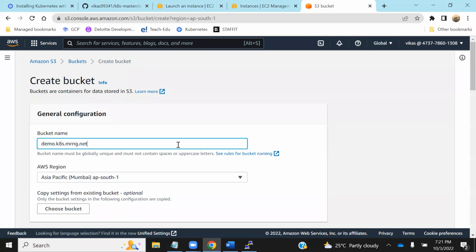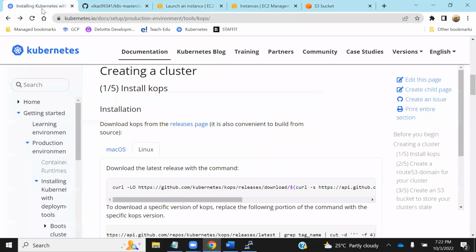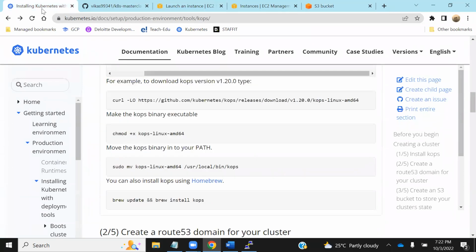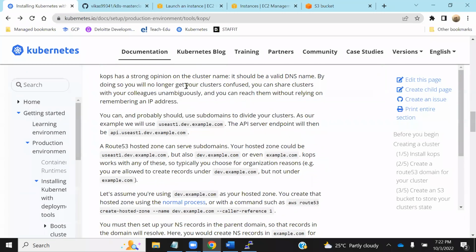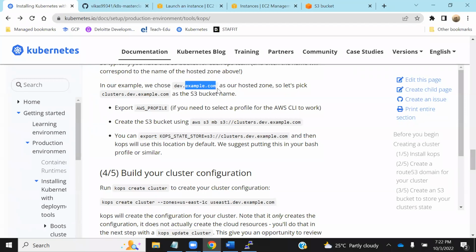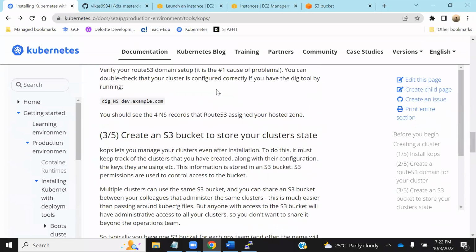For the bucket name, you give any name of your choice. Let me say I'm giving the name as demo K8S evening .net. You give your own name, but at the end, you give something like .net, .com, or anything like that. Why? Because in the documentation, if you see here, create an S3 bucket. It will ask you to give a name like example.com, .net, .co, something like this, because this has to match with the DNS, Route 53.